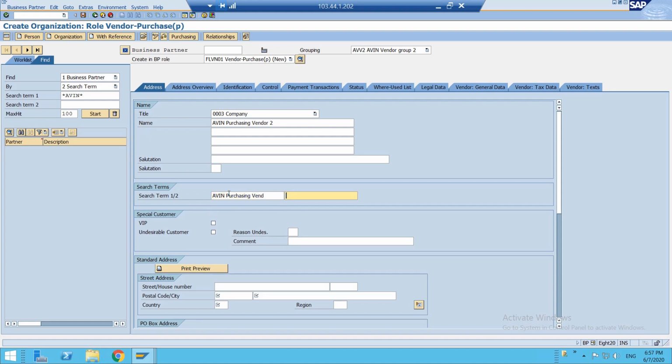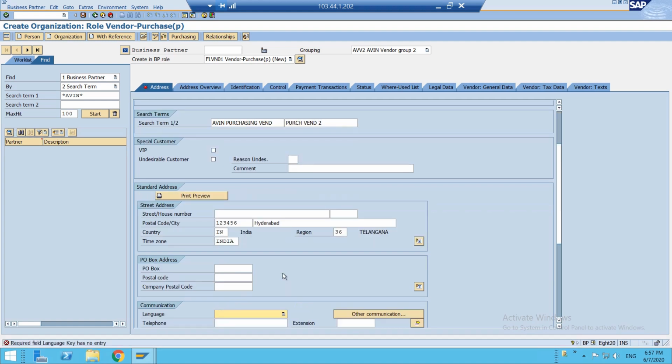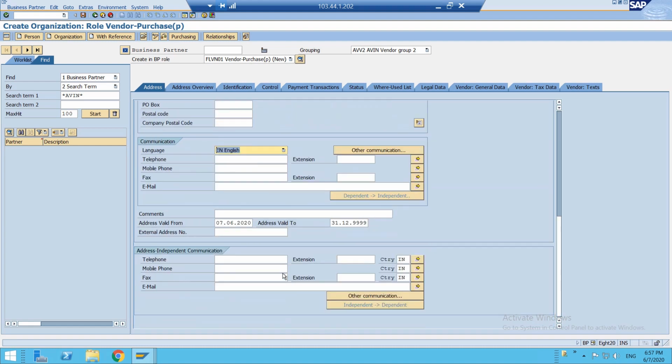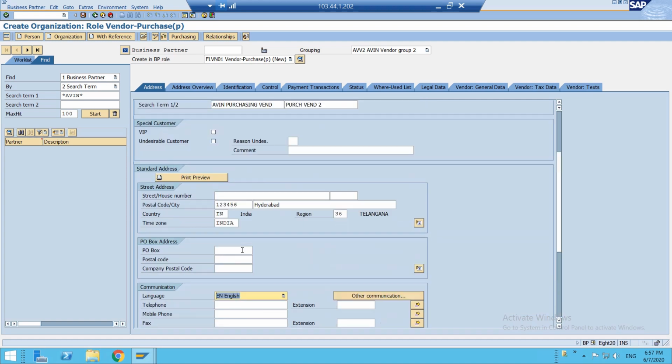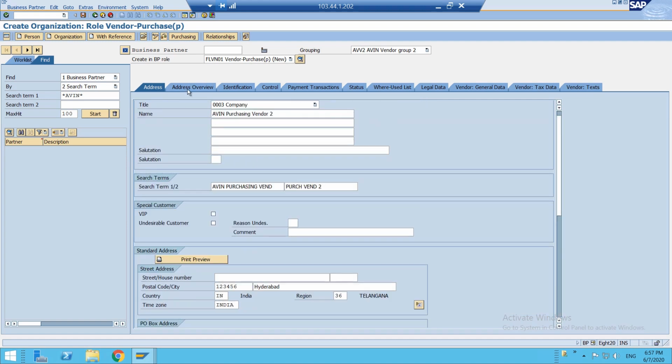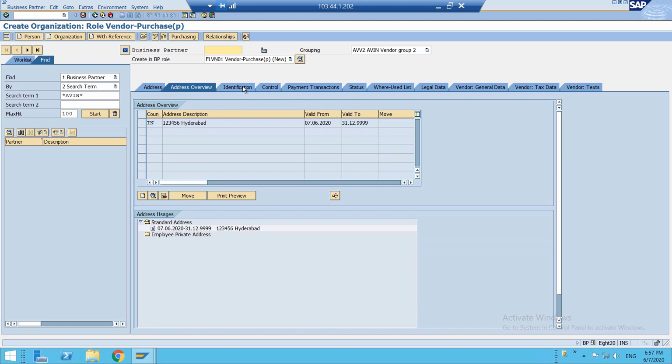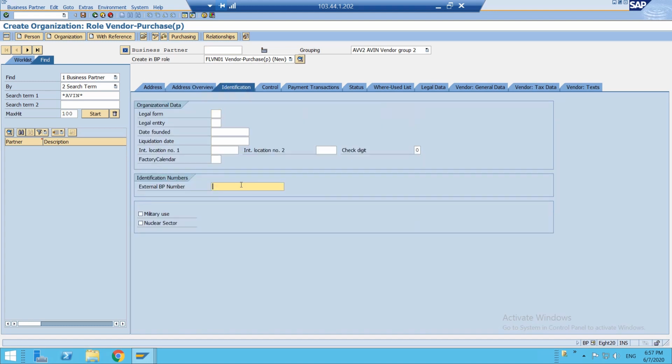I'm just giving some name for my reference. English. Sorry. Okay, and in all this you can add other details like telephone and other communication details. For now, I'm just adding the mandatory ones. In the address overview, there is only one address, we don't want another one. External BP number, let us give BP 1234556.